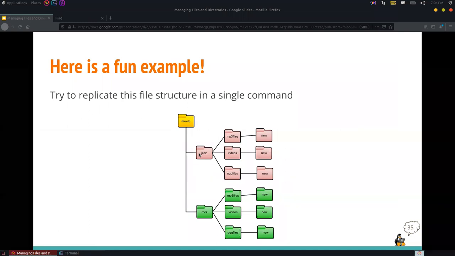Here is an exercise for you. Try to replicate that. Simple as that. So you have one parent directory, music, and this is what I'm going to give you on your midterm. Obviously, it's going to be bigger than this, but I'm going to give you one picture like that, and I want you to, in a single command, replicate that. It's similar to what we just did. Very similar to what I just did, yes.